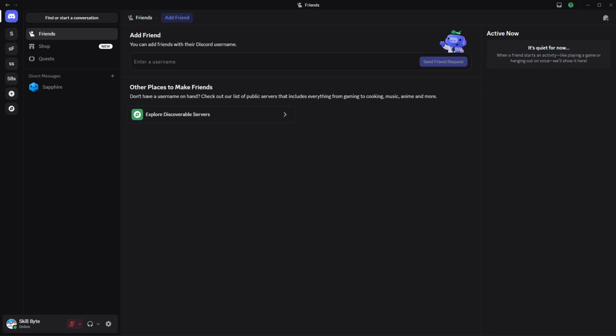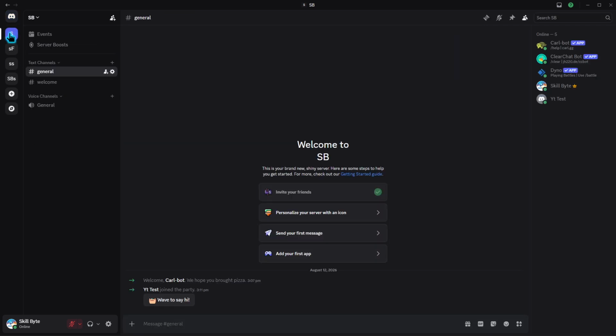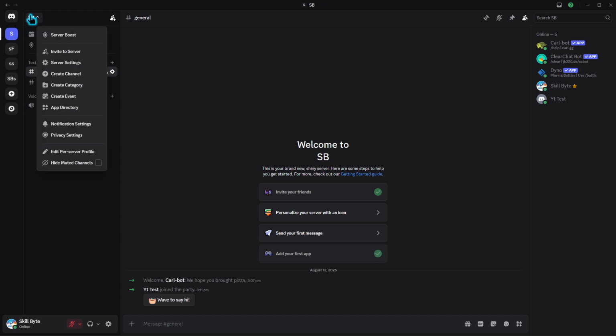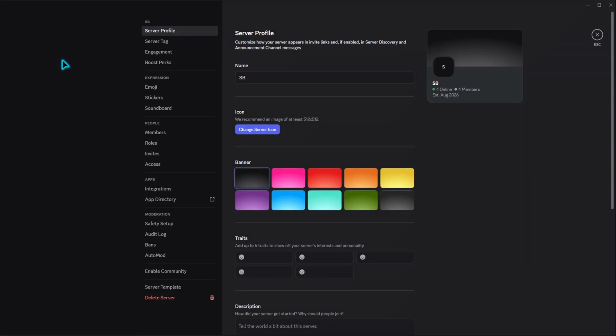In today's video, I'm going to teach you how to mass ban on Discord. To get started, open the Discord app and head into the server you want to manage. Once you're inside the correct server, click on the server name and open Server Settings. This is where you'll find the moderation and member management tools you need.